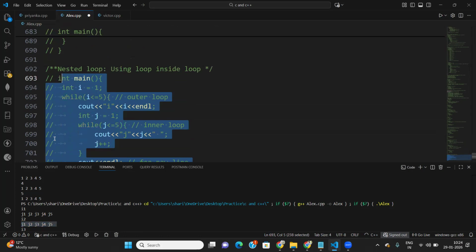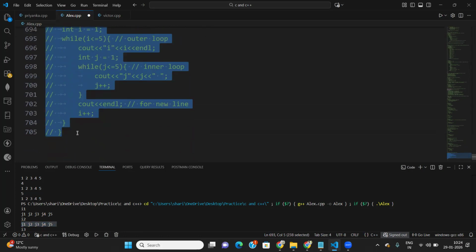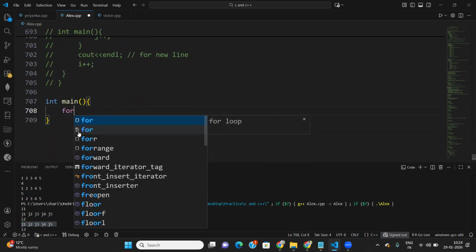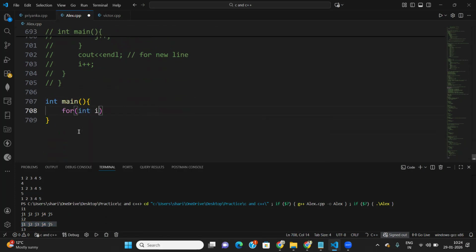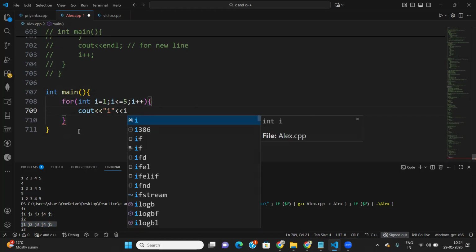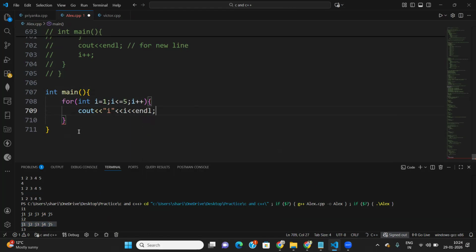If I use this same thing with a for loop, the for loop is easy to use because we don't need this messy setup. I write i equal to 1, i is less than or equal to 5, and i plus plus. Then I print with cout the i value, and then a new line.